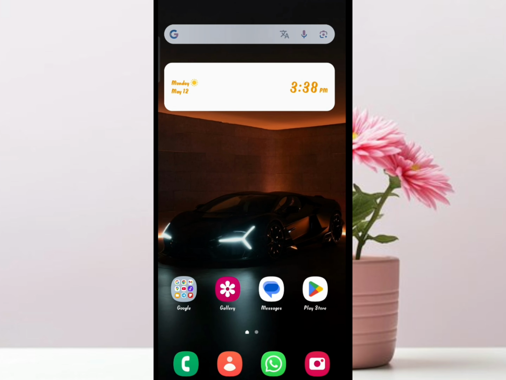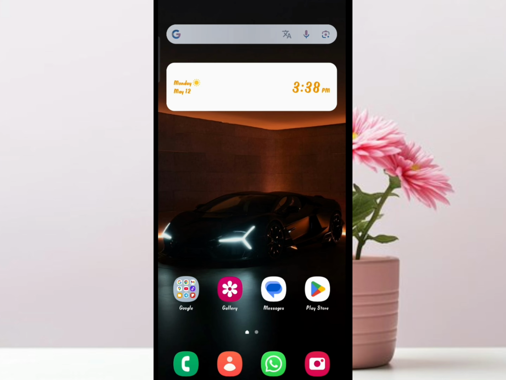Let's get started. Method 1. Unhide the app to use it. If you've hidden an app and now want to unhide it to use it normally, follow these steps.